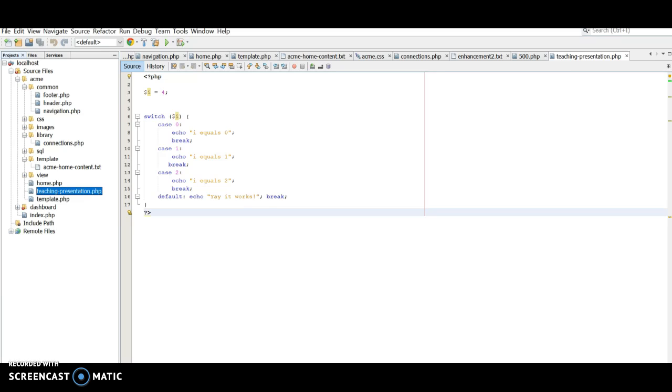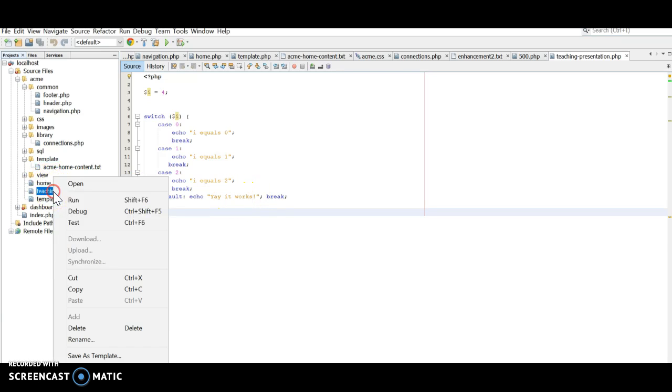I want to give you an example of a string. So if I change my variable to 4, none of my cases given are 4. So I have a default echo down here that says, yay, it works. And that is a string that I want to echo with this variable. And if you can see, that's what happens.